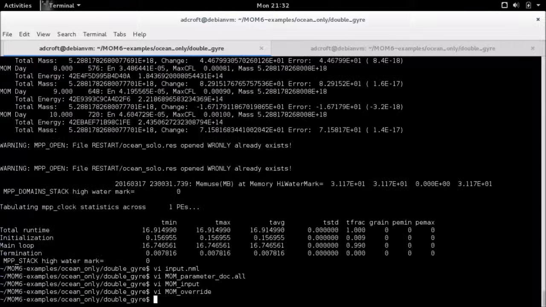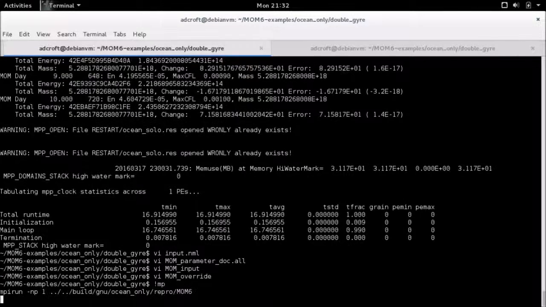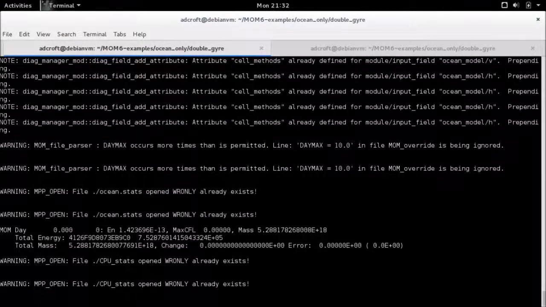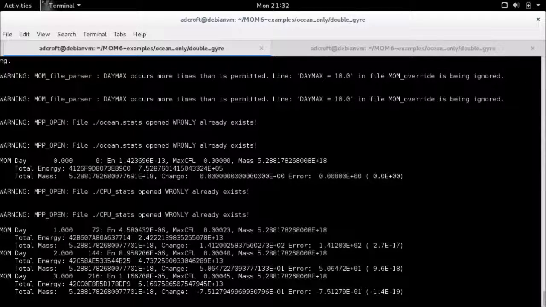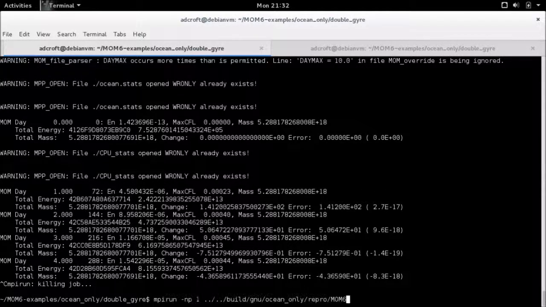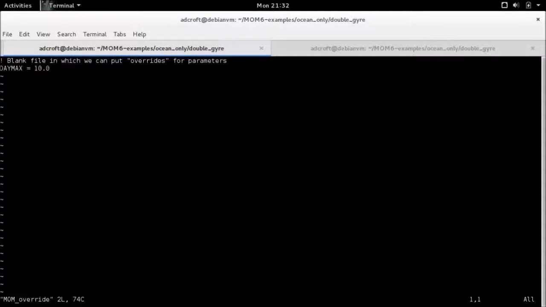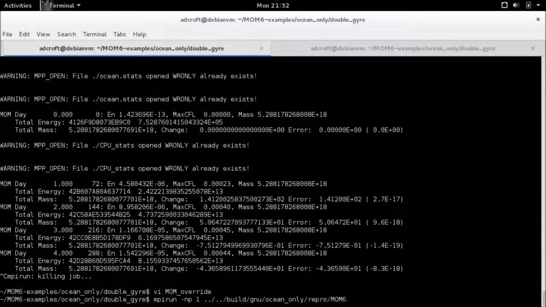And if I run the model like that, the model will happily ingest those parameters and carry on as if nothing was wrong. Because nothing really is wrong. We specified daymax twice, but we specified it with the same value here. To prove that it is actually reading that second line, I'm now going to change daymax to 200, because I would like to run the model for 200 days, and I'll run the model again.